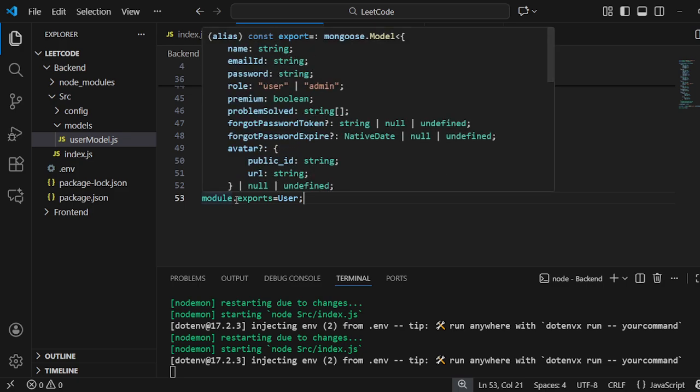So now we export the user model, allowing other parts of the application like controllers to perform database operations like find, create, update, etc. on the user data.